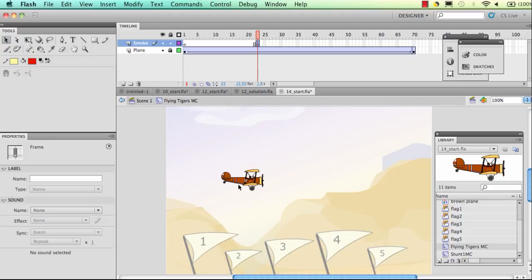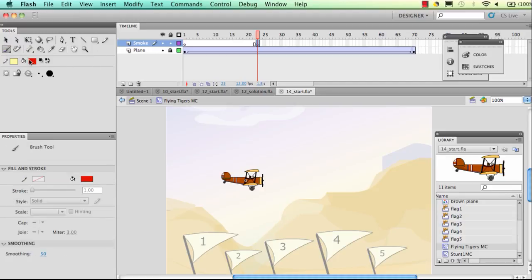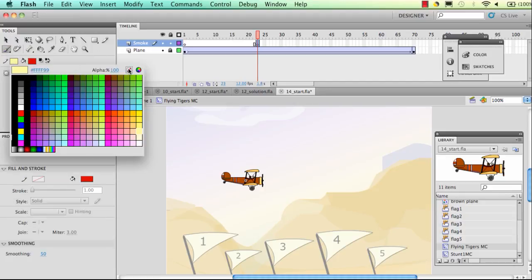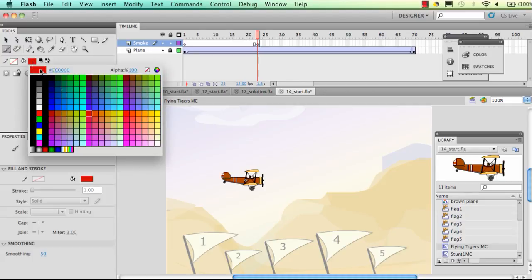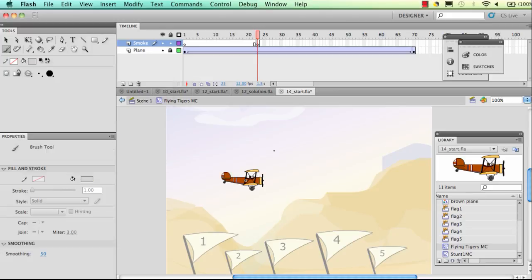But right about where the tail is, I'm going to get some paint here from my paintbrush, and no stroke, but I'm going to use a fill color of smoky gray, maybe this one right here. And I'm just going to draw a little dot. So that's where the smoke is going to start. Right there.